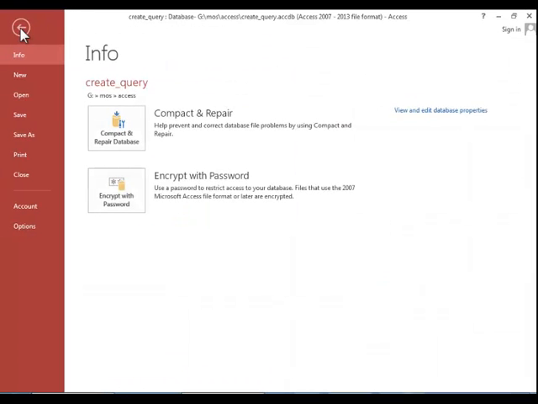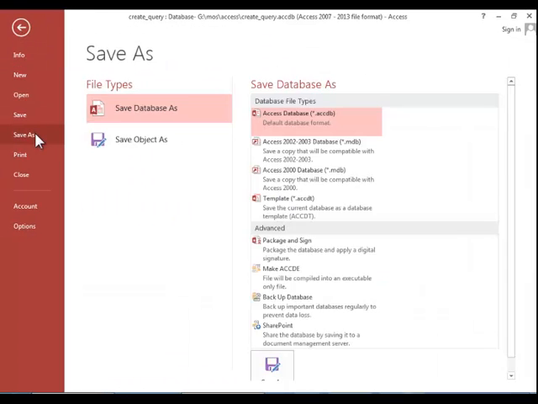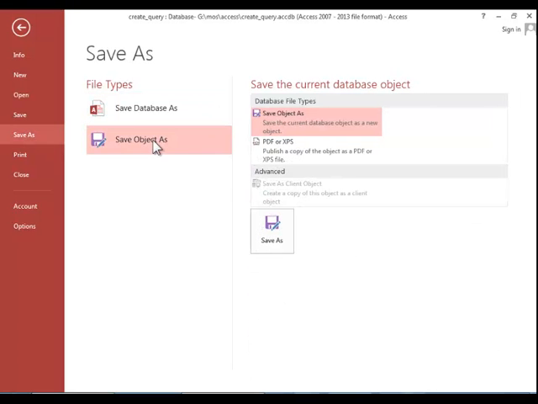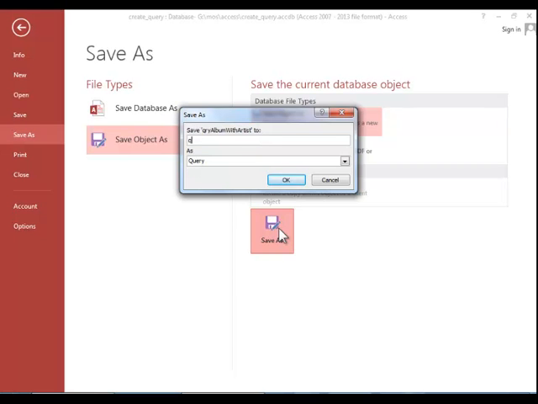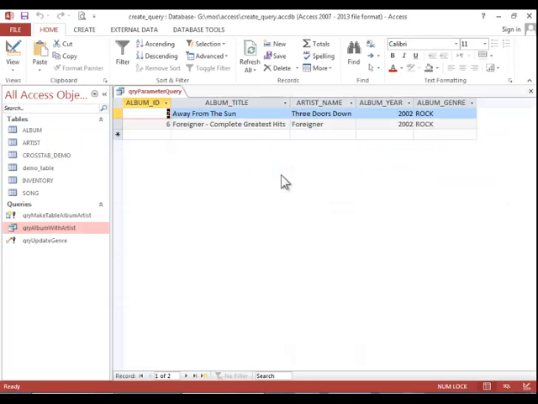So I'm just going to do a save as, and I'm going to do a save object as, and then I'll just call it a parameter query, and then click OK.